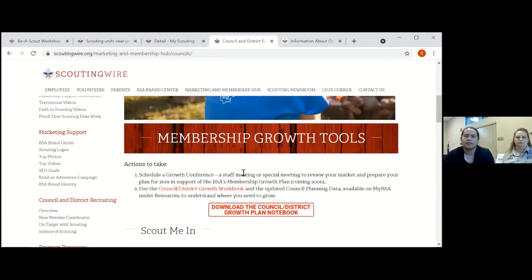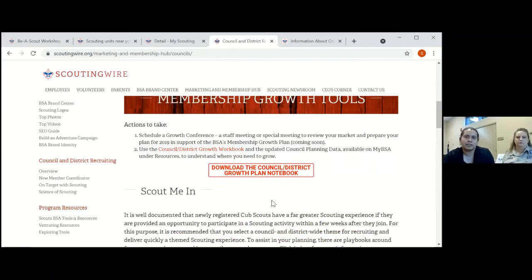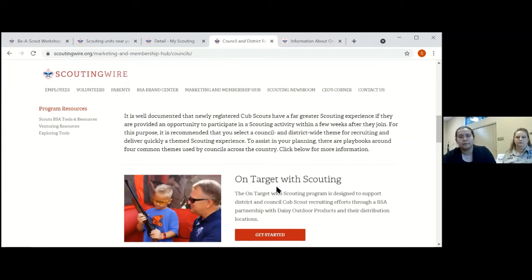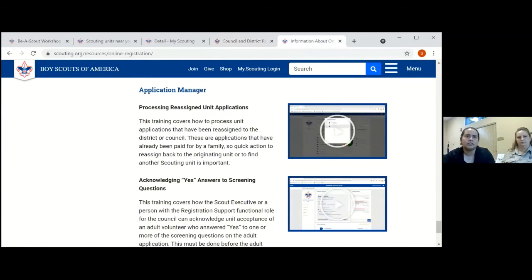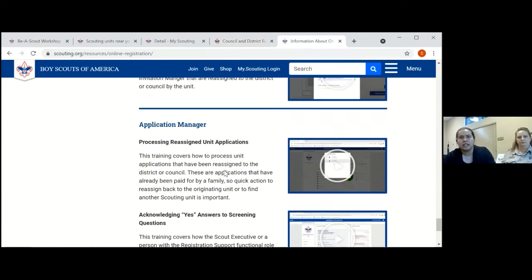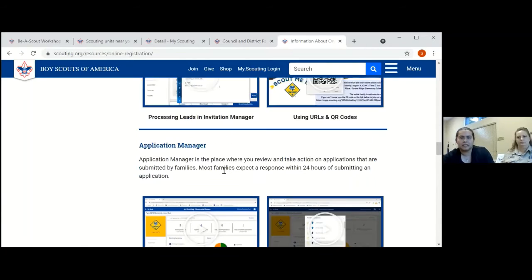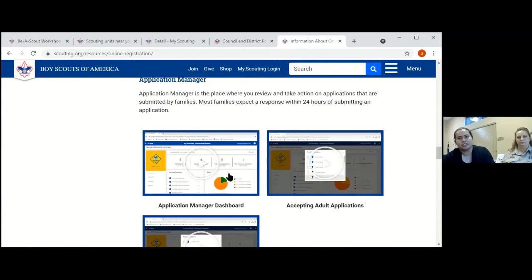So that'll help with the growing membership online, and On Target with Scouting is another resource you can use when it comes to fall membership this year. But it's all within the resource links that I'm going to send out. And then there's also the scouting.org resources. Those have a bunch of webinars, as well as how to use the applications manager dashboard step by step.